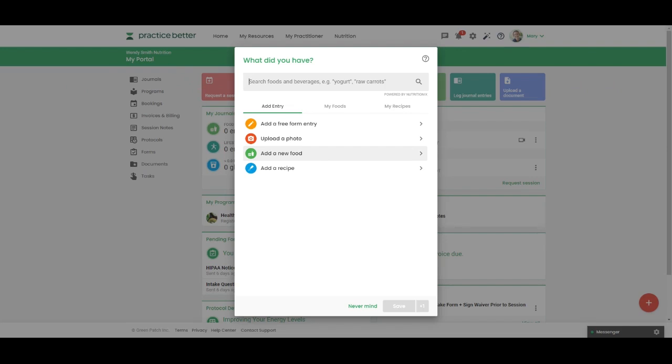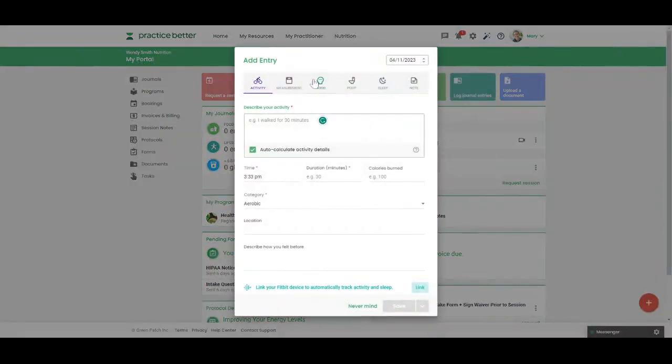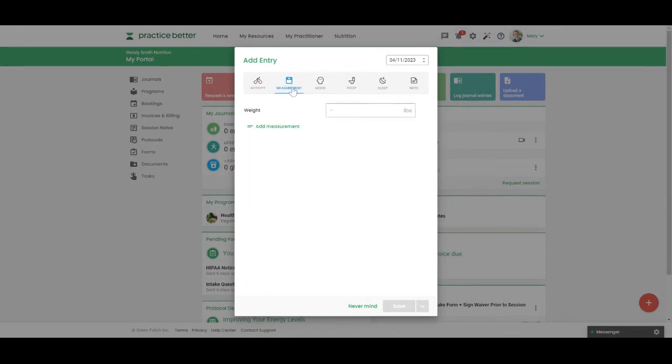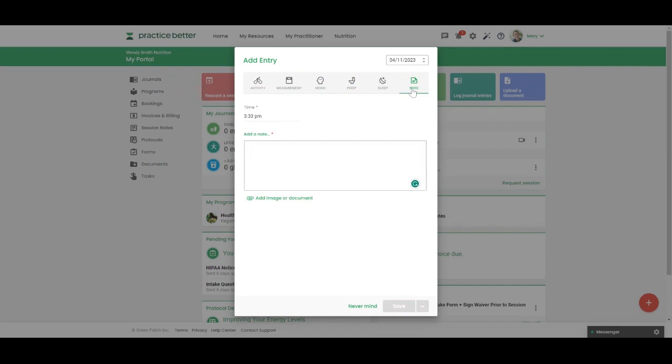If you're using the mobile app, you can also take a picture of your meal or use our built-in barcode scanner to search our nutritional database for a specific food. All these options will allow you to specify where you ate and how you felt before and after. If you're using the lifestyle journal, you can record your activity, measurements and vitals, your mood, sleep, and even add in a note for your practitioner to read.